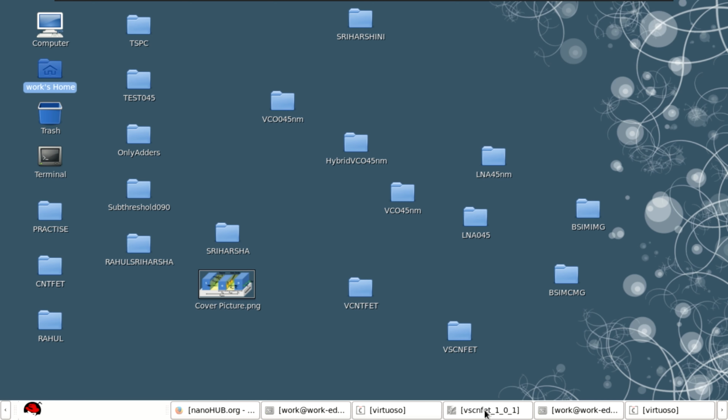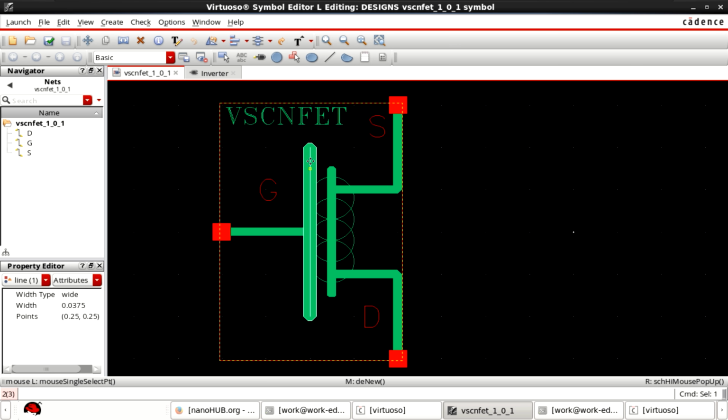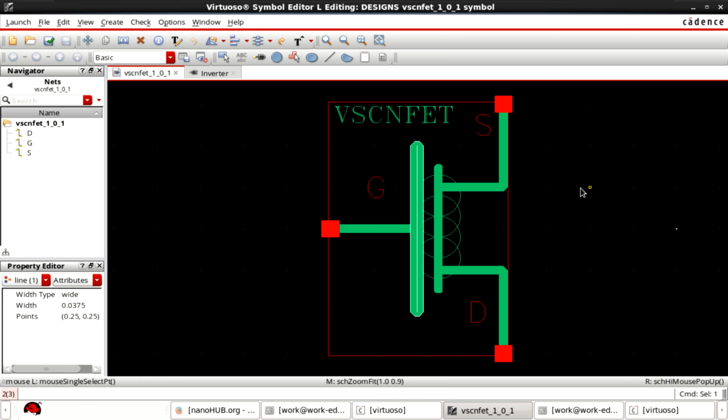I have created my own symbol. You can use artwork and the thicknesses you can improve here. Create the symbol of CNFET. This is of choice. You can create your own symbol. Once this is done, check and save.